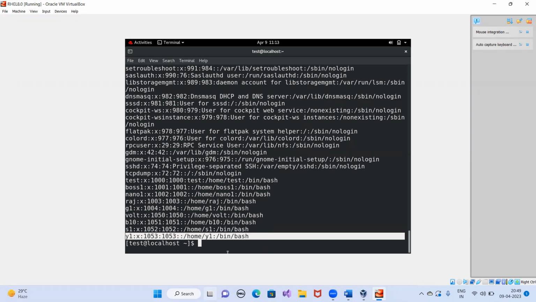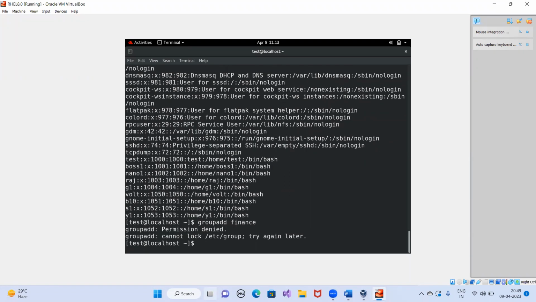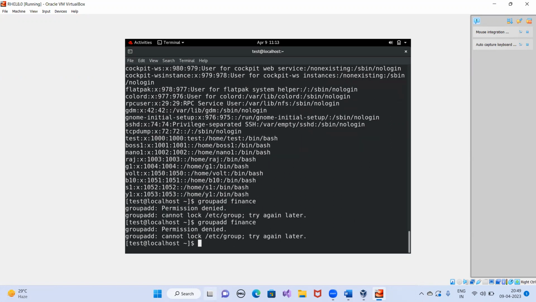Just like in case I add any user, groupadd space group name. So suppose I'm giving the name of group as HR or finance. Suppose I'm giving the name as finance. So I'm creating a group. Cannot lock /etc/group, try again later. It is locked. Okay, wait.